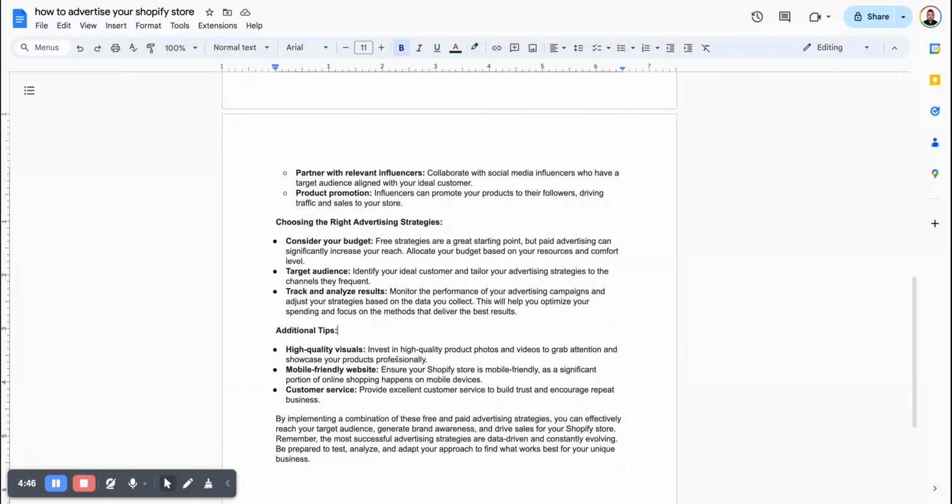Here are some additional tips. Invest in high quality product photos and videos to grab attention and showcase your product professionally. One more tip is to buy from AliExpress or wherever you buy this product, let them deliver to your home, make a video, make professional pictures, and then you have a unique image and unique video you can share.